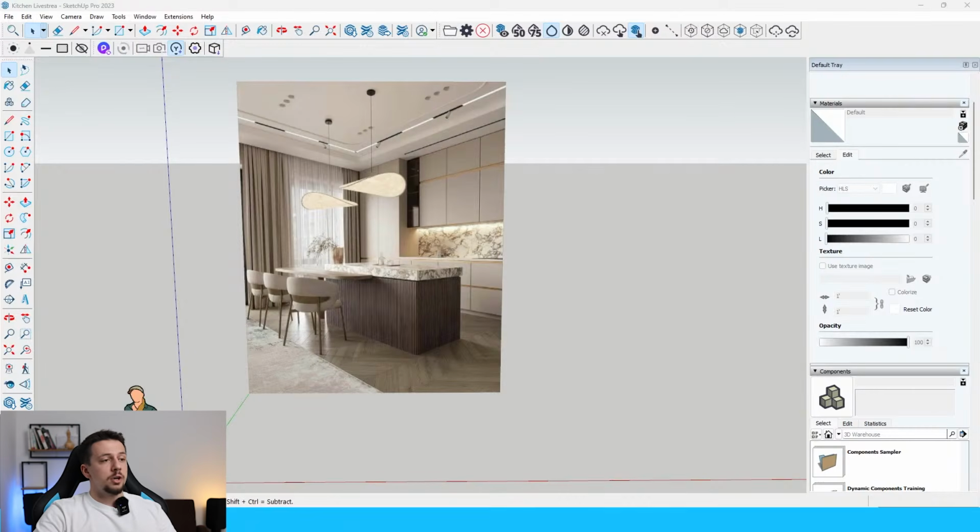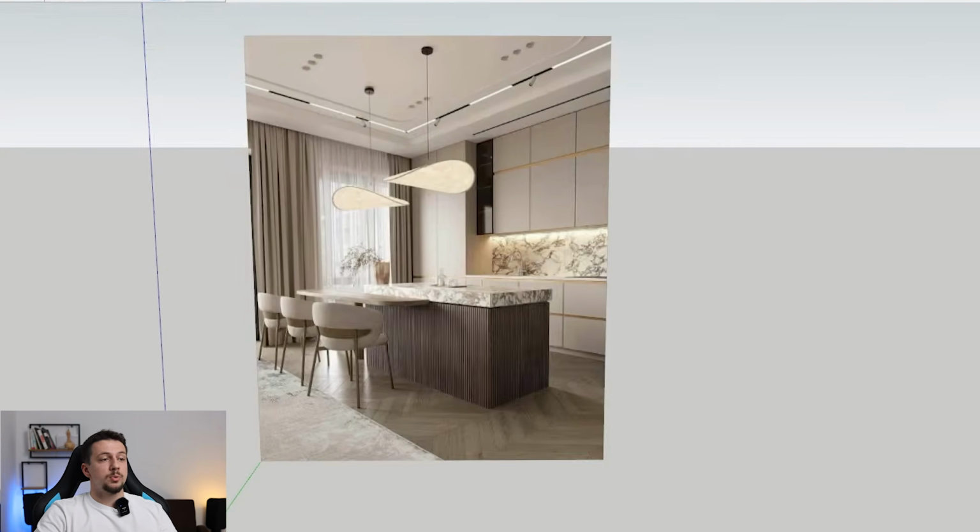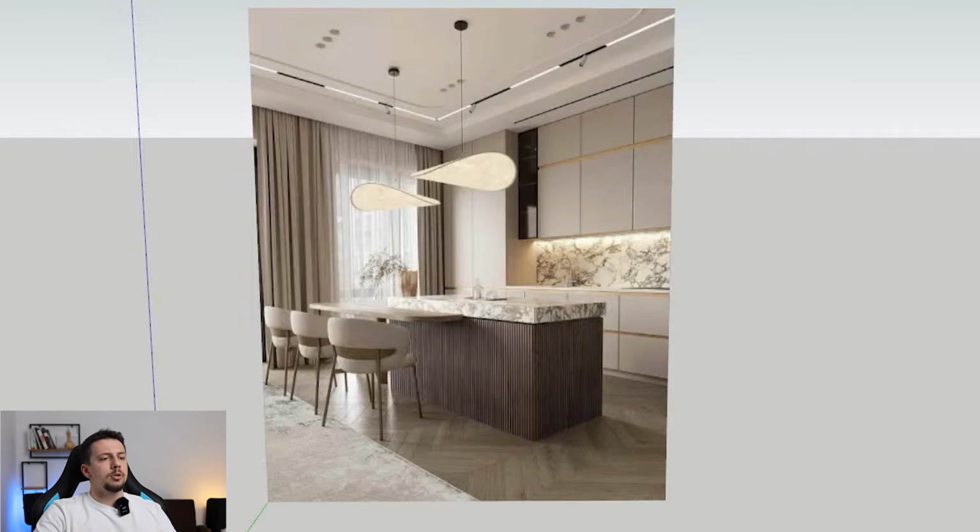Okay, so we're going to get started here by taking a look at a reference image which I took online from Pinterest, and we're going to model based off of that. A lot of it is going to be basically eye guessing.